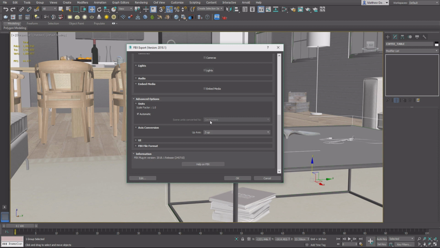Below this, under the advanced options, we have the ability to change the scale factor of our scene for the units. Now, right now it's set to automatic. And in my case, because this scene is using centimeters, we don't have to mess with this. But if you wanted to, you could come in here, disable automatic, and change the scene units converted drop down. So if you were using feet and inches in your scene, you could set this to centimeters. And then when this exports, it would do its best to convert the scene into centimeters. Generally, I do not recommend using this option, so leave this to automatic. It doesn't work very well.